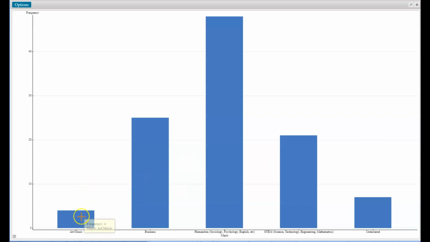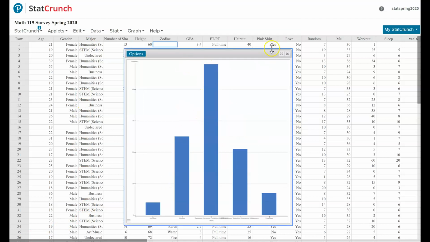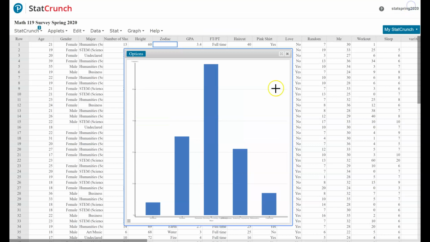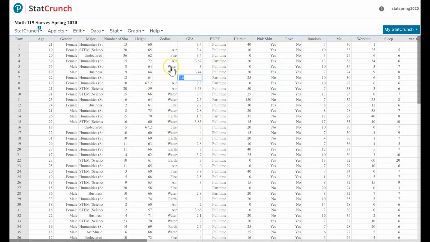So you can kind of see how many people were in art, business, humanities, STEM, and undeclared. It's really difficult to read though, and that's mainly because of the names of the majors. But you have all of this, so you can talk about these things if you really want to. You can see that there's more STEM people. Or no, wait, more humanities.